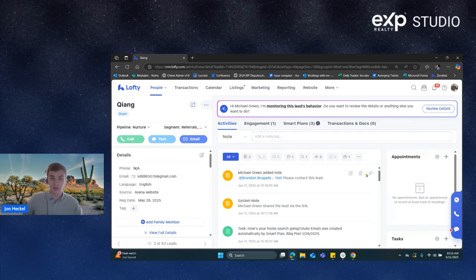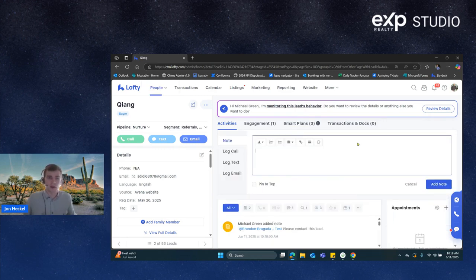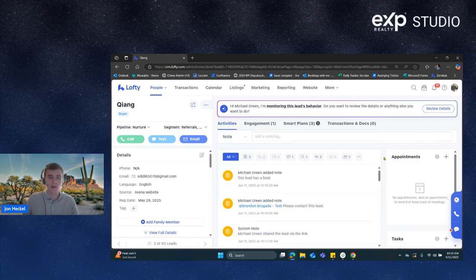Notes are great because they're also searchable. So let's say that also something I need to know about this person is they have a boat, right? I can go in here and say, this lead has a boat and add note, right? And that's something I might want to know. I might want to get them properties by the water. Now, say 2-3 weeks goes by, and now I don't remember who has a boat anymore.